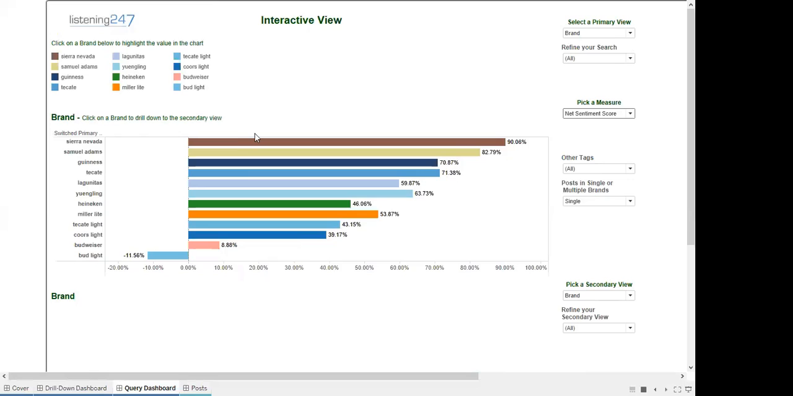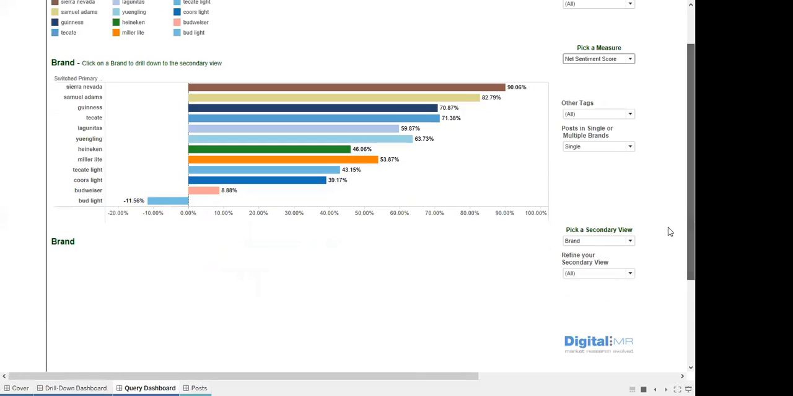So remember when we were looking at this PowerPoint earlier, here is a similar thing. It's the opposite here. Only one of the brands has a negative net sentiment score, Bud Light, Budweiser Light. Everybody else has a positive net sentiment score. Remember, in the telecoms example, everybody had a negative net sentiment score and only one had a positive net sentiment score.